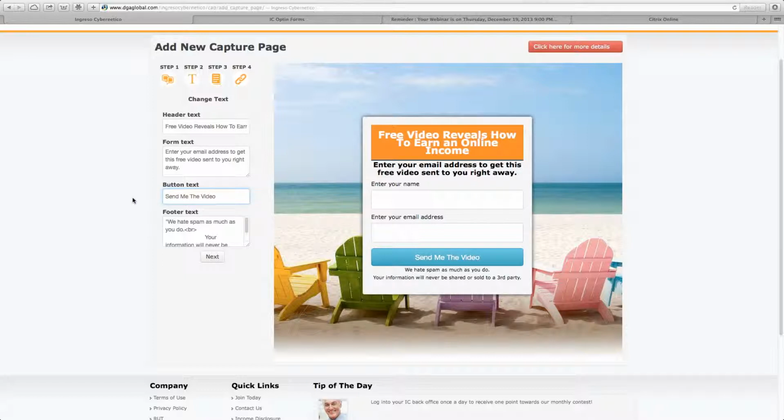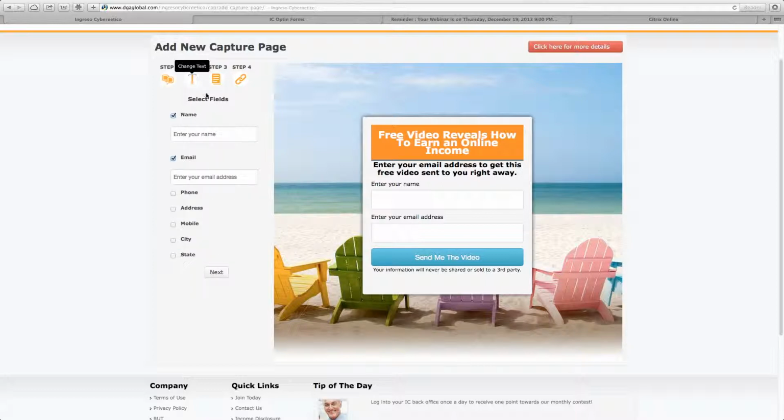And then for the button, you can do something like send me the video. And then for this spam part right here, it displays good, but I've noticed sometimes that this BR shows up in it. So for break, I'm going to change it up just a hair. I want to make it one line here. I think that looks a little better. And then you can click next, and then it takes you straight to step 2.